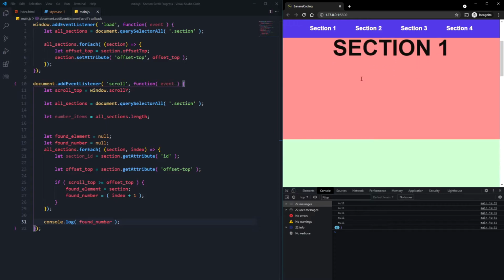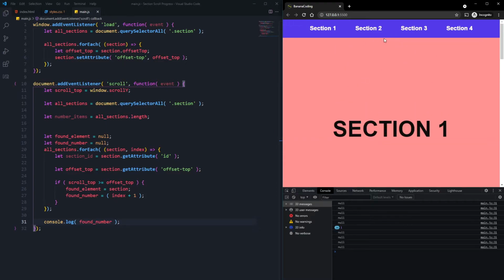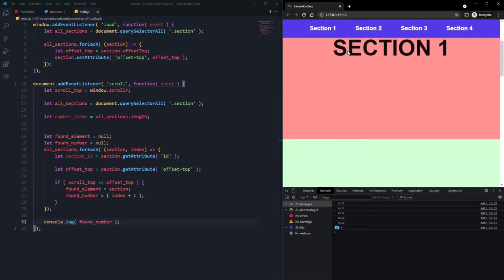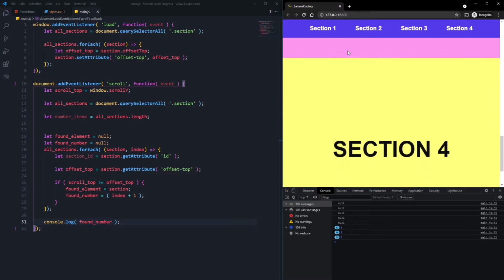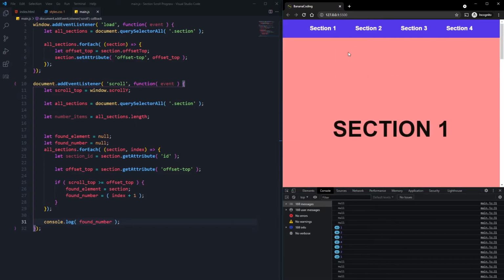Now we got 1 null because the section is here and needs to be on top. So on this range here, we don't got any kind of section, and here we got 1, here we got 2, here we got 3, and here we got 4. This is awesome. Now let's indicate the current section by adding some active class to that.